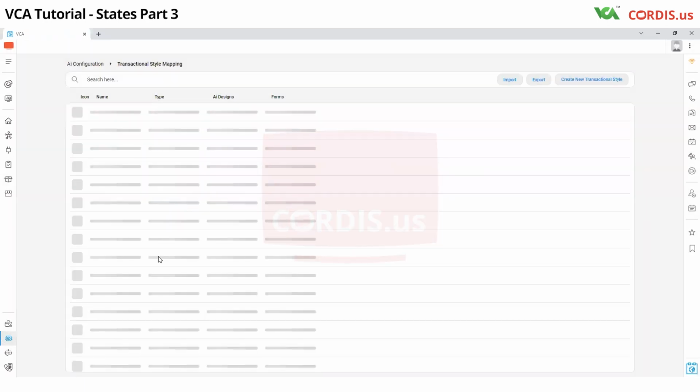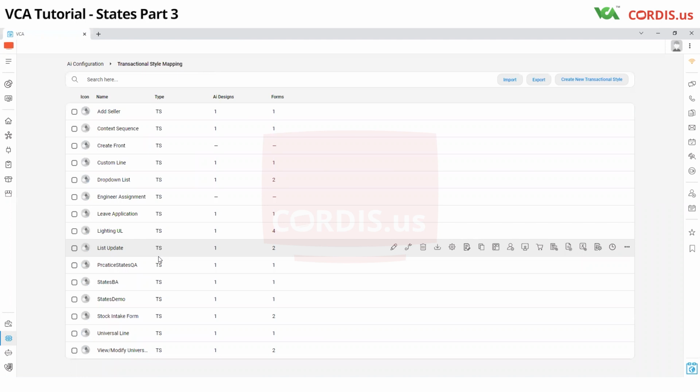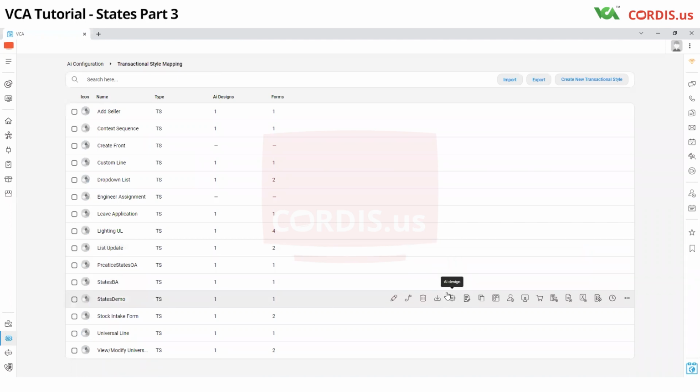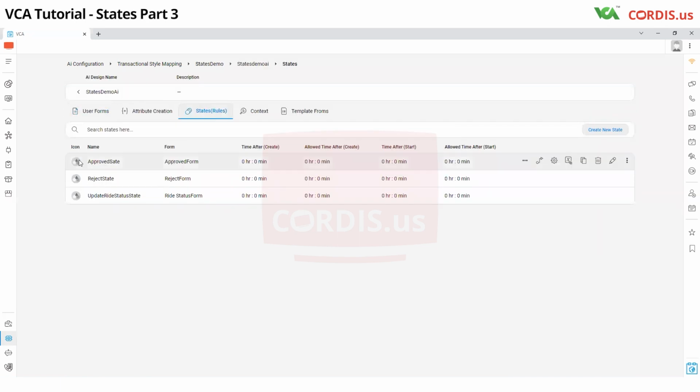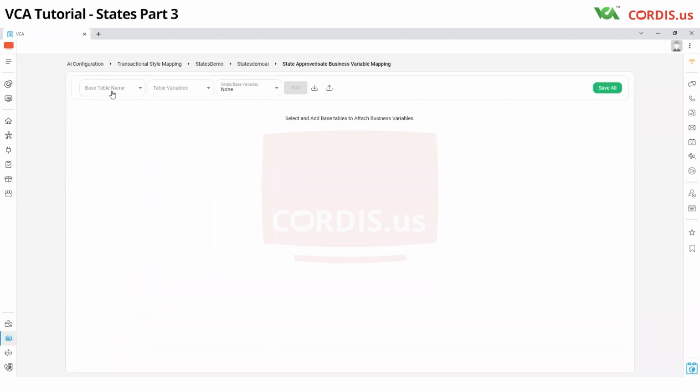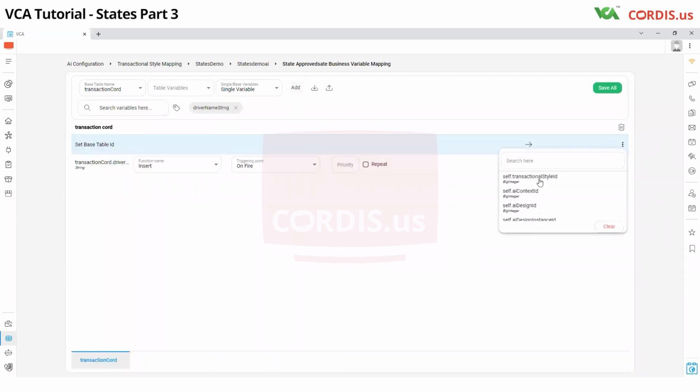Then for each of the states, we can do the business variable mapping independently. We go to AI design. We go here to states. If it is the approved state and we want to map the driver name, then we click on the business variable mapping here. The process is pretty much the same. Transaction code, single variable, click on driver name string, click on done, click on add, set base table ID, self.tcid, transaction code. Here we get the driver name.